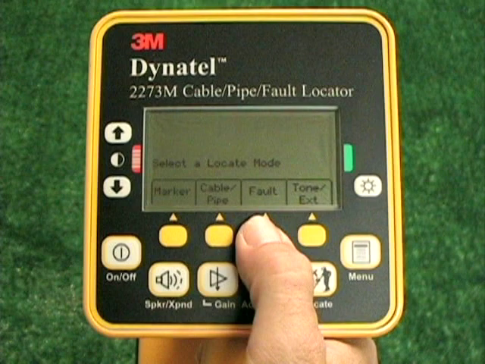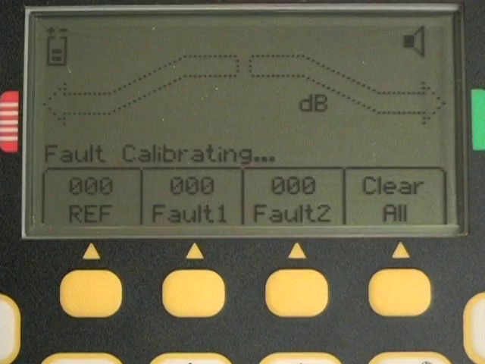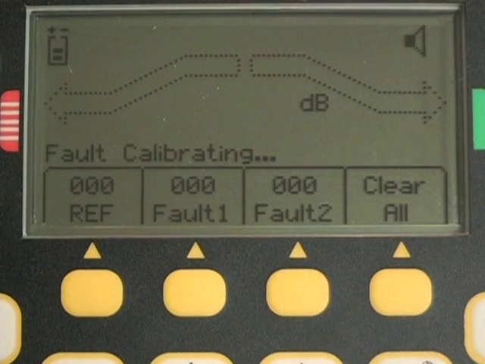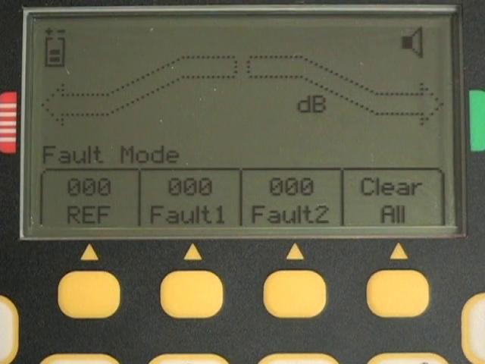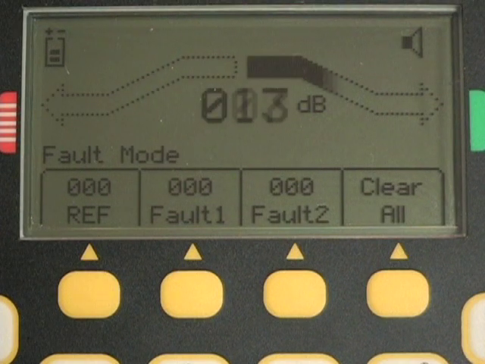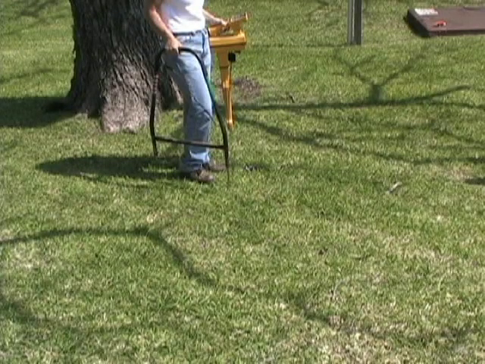From the main locate screen, press the command key below the word fault to place the receiver in fault locating mode. The receiver will immediately begin a momentary calibration mode, preparing to fault locate. It doesn't matter whether the A-frame is in the ground or not at this point. When the calibration is complete, step back toward the ground rod.